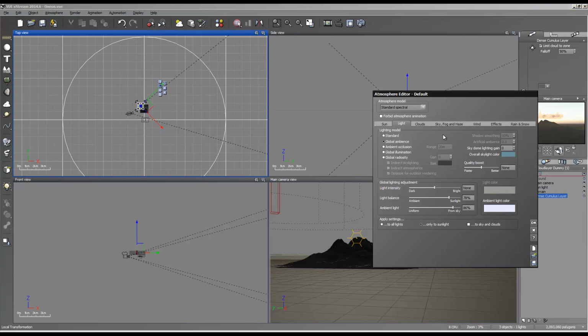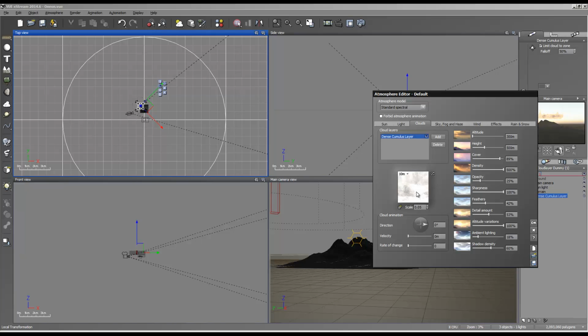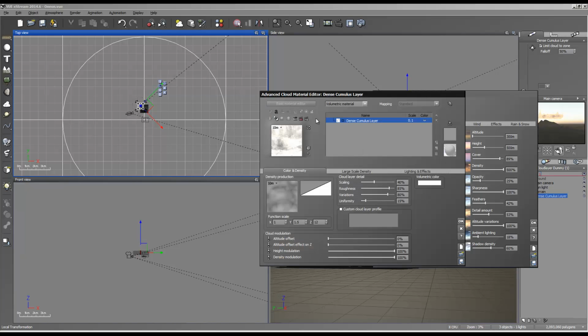And one more little thing we're going to cover right now in the cloud layers before we get into the advanced. We've already really covered the advanced material editor for the cloud layers. But you will notice, like I said, there's a difference between the one that we were looking at and the advanced cloud material editor. And this is it right here.